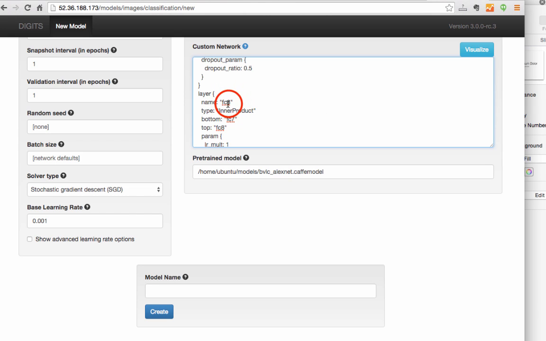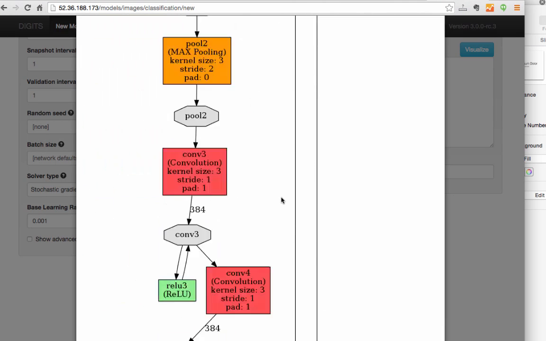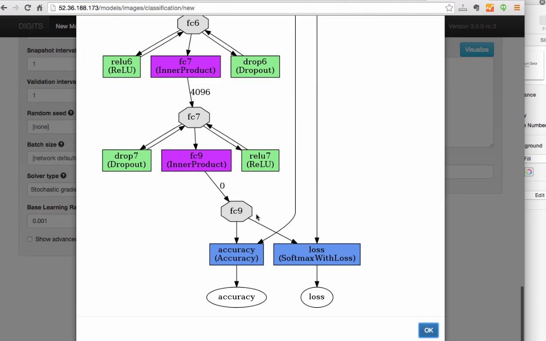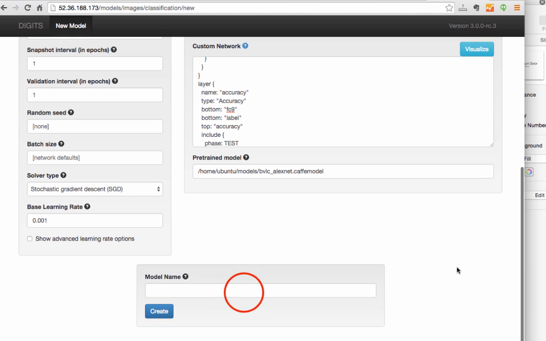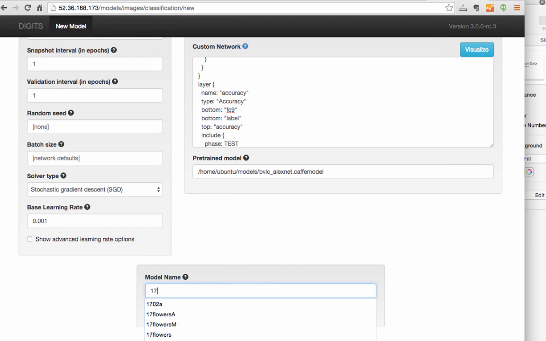All we need to do is to change the name of the final layer. The final layer is a fully connected layer. The name of the layer is FC8. Instead of FC8, we're just going to call it FC9. Wherever we see FC8, we are going to call it FC9. Let's see, wherever we see this, that looks great. Let's visualize the model. And in the end, instead of FC8, we have this fully connected layer, FC9. And let's call this 17 flowers Alex pre-trained.